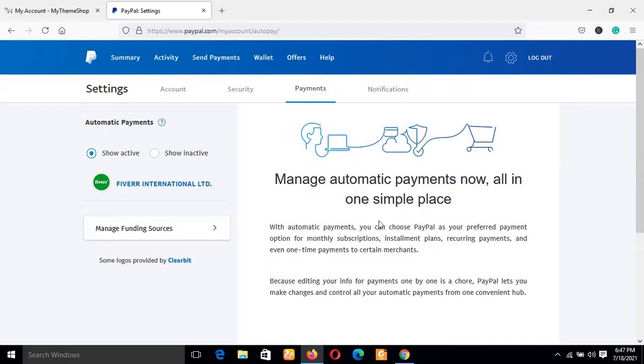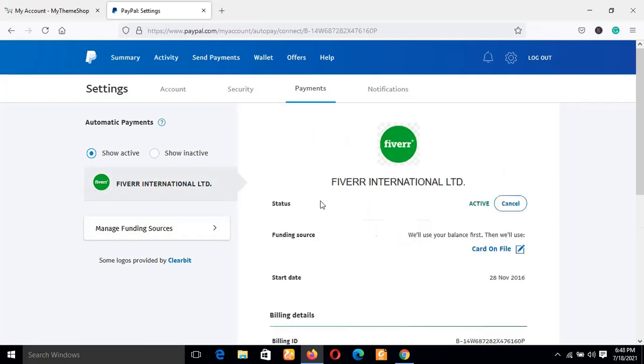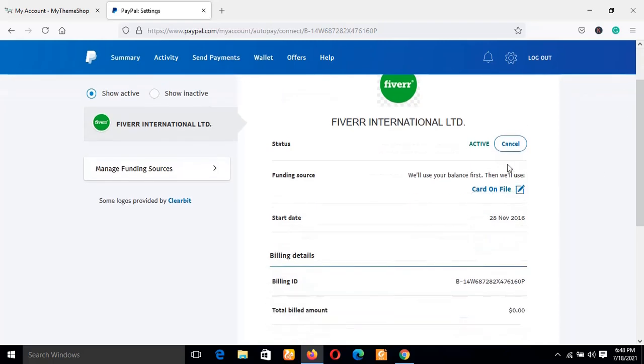So now if you want to deactivate, for example, let's say this is Fiverr International, and maybe I enrolled in a service with them whereby I'm supposed to pay, let me say, yearly, and now I want to deactivate it. So how will I go about it? So the next thing you do, you have to click on Fiverr International Limited, or maybe any service you paid for. So now it pops up.